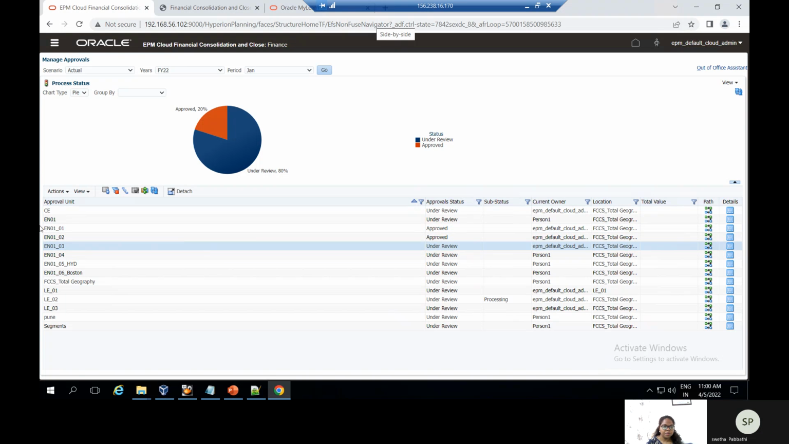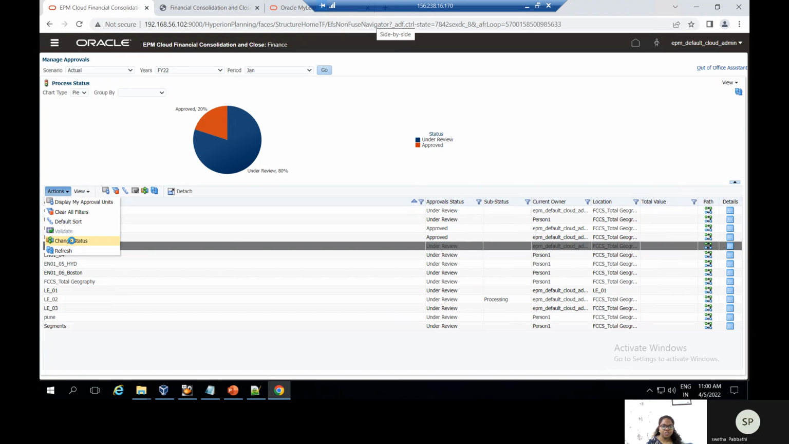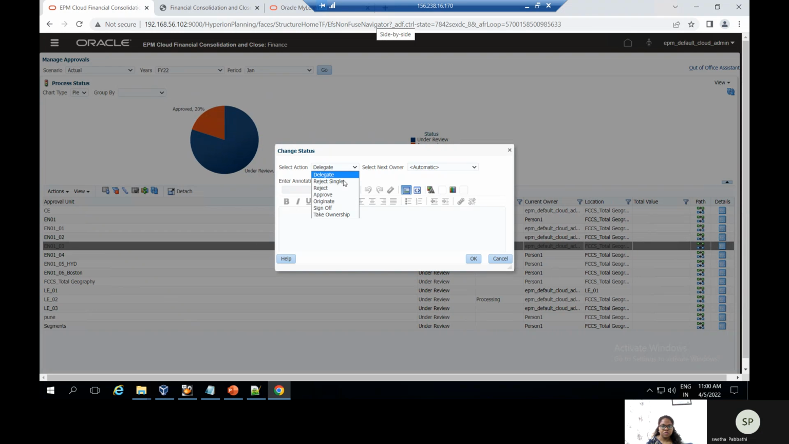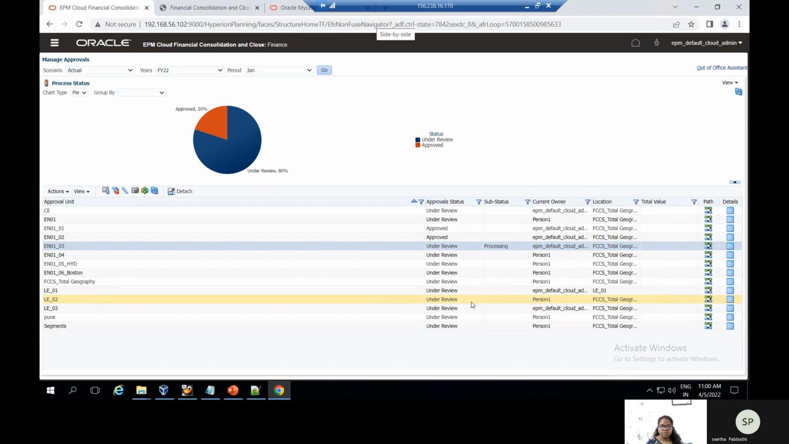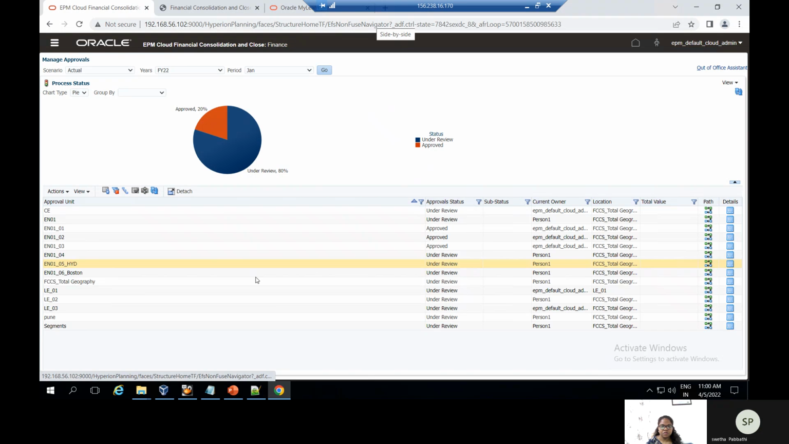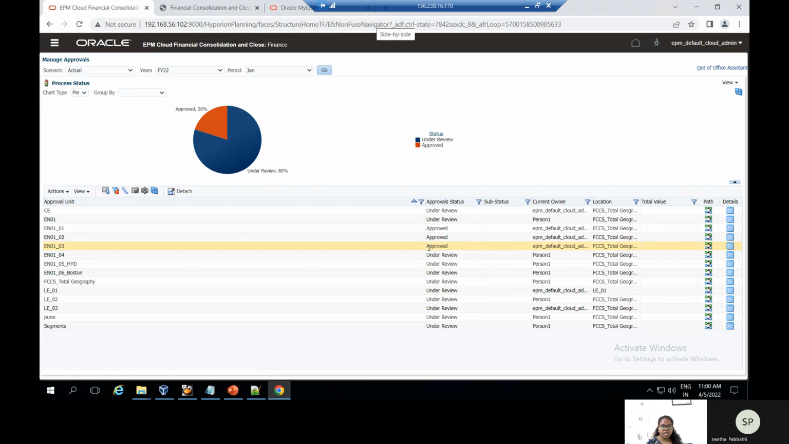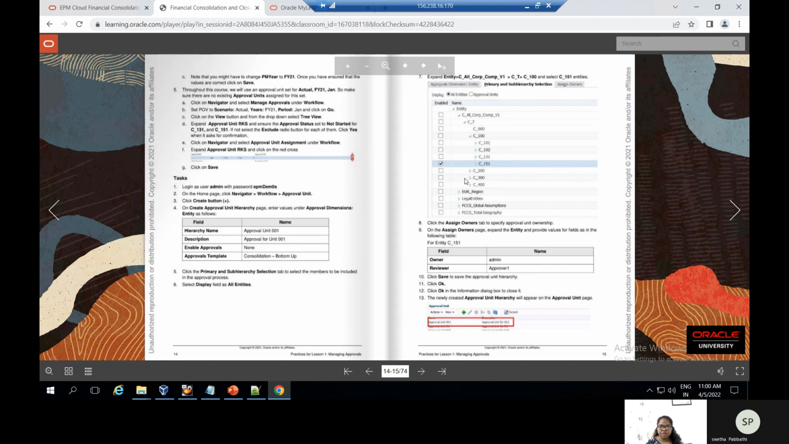EN03, I'm selecting it, change status and approve. Click OK. It is in processing state. Click on OK, and refresh. It has been approved. Here we can see that EN01 and EN03 have been approved. Now LE03 has been approved. This is of the approving status.